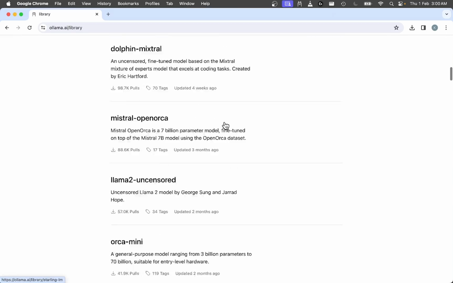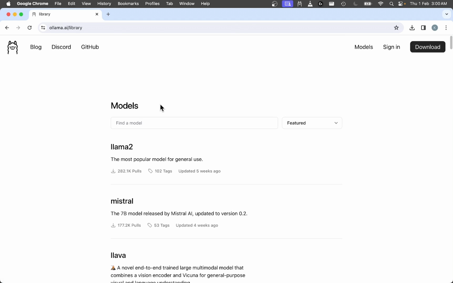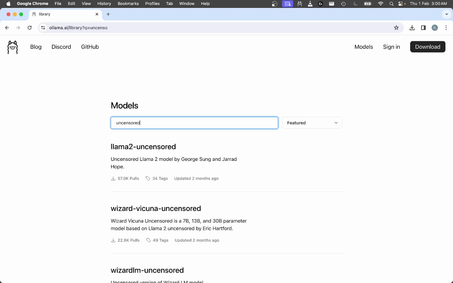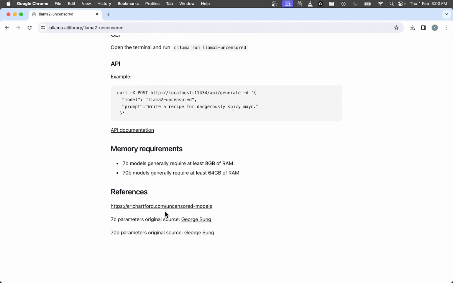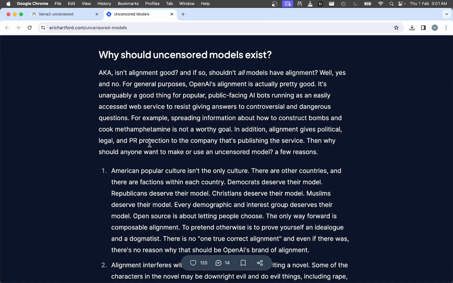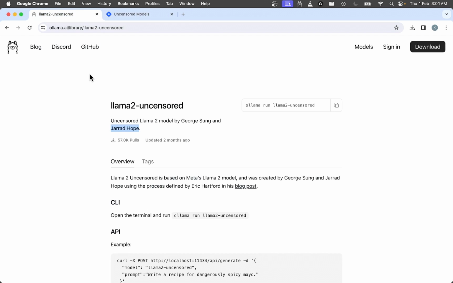Also, there are so many models. You also get some really open source, completely open, uncensored models. So these are Llama 2's uncensored model. So creators George Sung and Jarrad Hope have written a very nice article if you are interested in the philosophical aspect of whether an open source model should have alignment. They are talking about what the alignment issues are and what the philosophical aspects of having alignment built into open source models are. This does show you how Ollama takes up the concept of truly open.